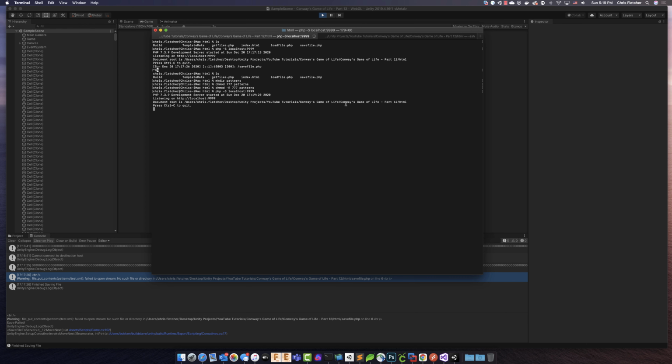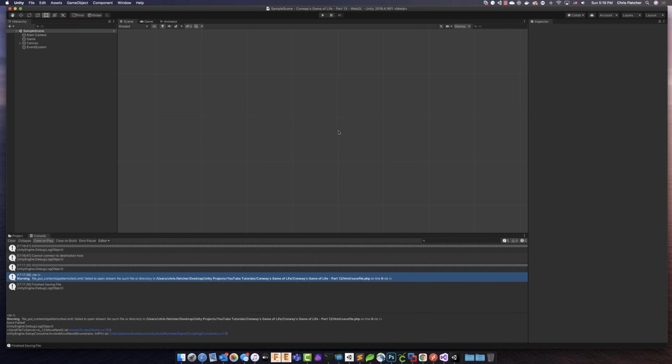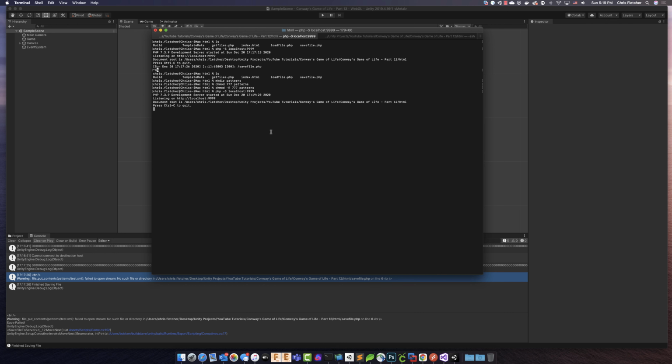Alright, so here we are. In the wrong folder, actually. No, this is fine. This can be the right folder. Even though we're in part 13, we can still work off of this folder because we haven't changed the PHP files, so this is fine. Actually, you know what? Let's do this the right way. Make sure that not only are you in the right HTML folder, but also the right project folder.